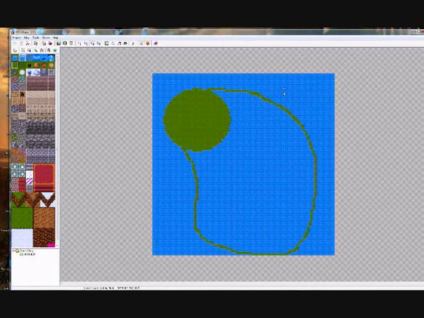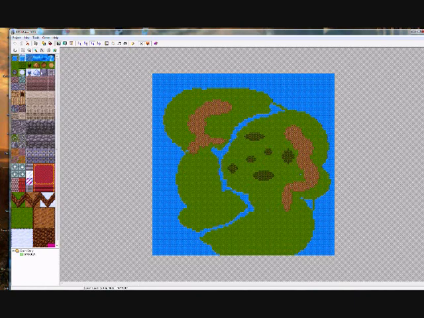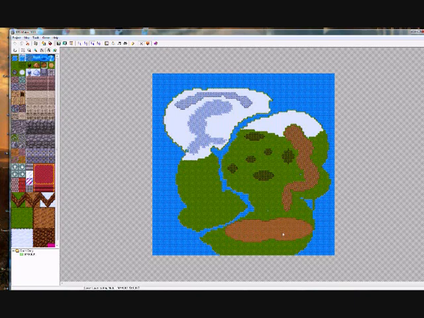I start the program. I'm using RPG Maker 2003 mainly. Well, I just think it's user friendly. And now, as you see there, I create the world map. That's the first thing I do. I want to see my world. That's how it works best for me.